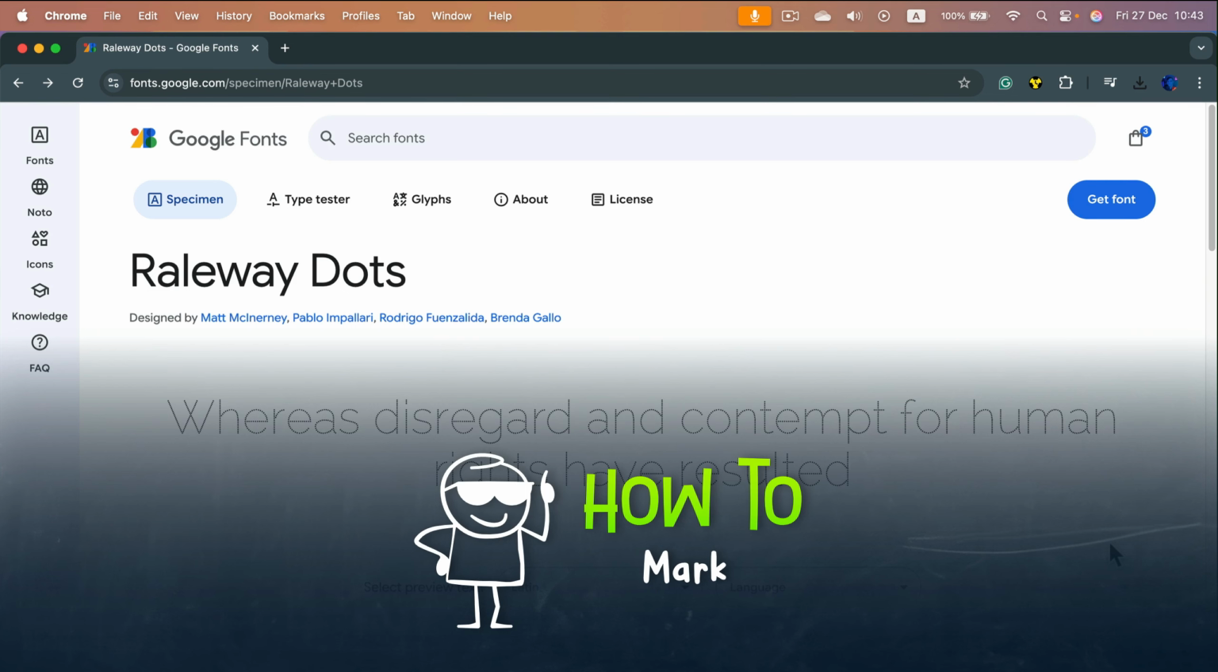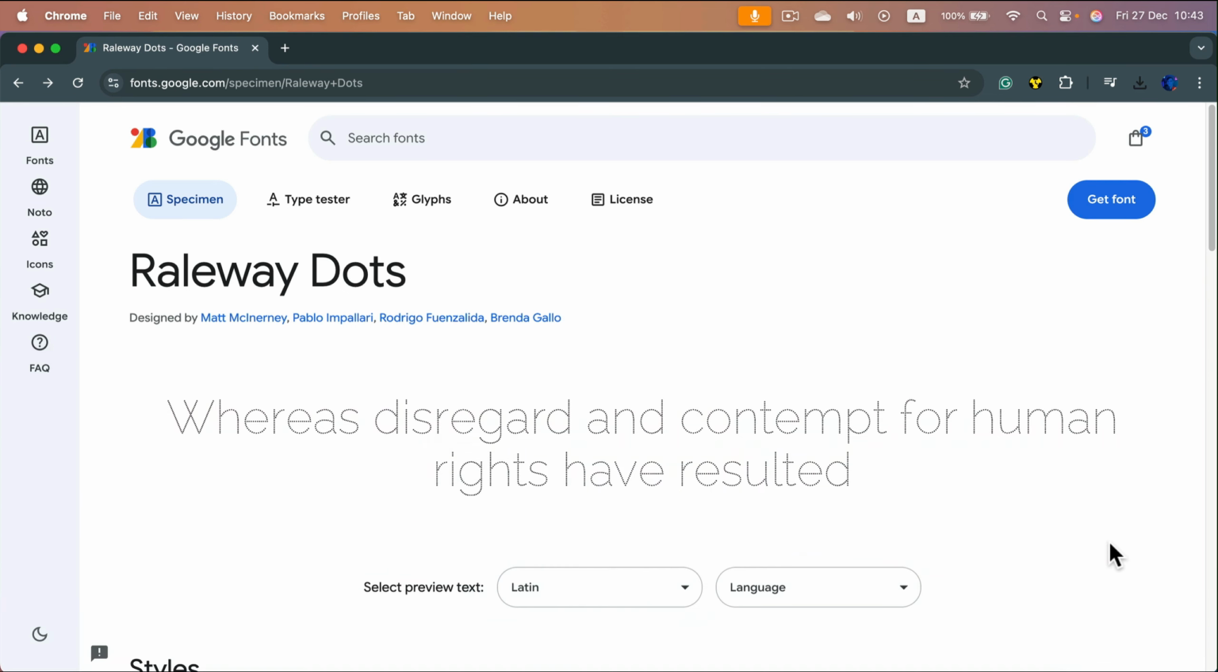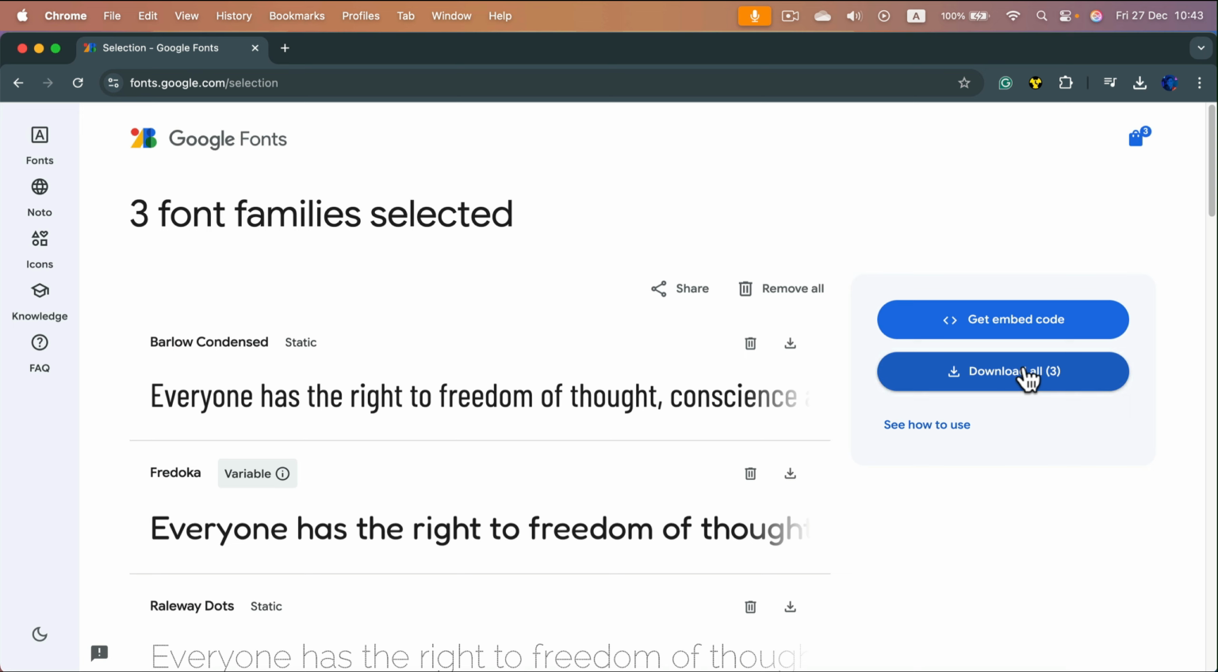The easiest way of creating letter tracing worksheets in Affinity Publisher is to get yourself a right font. Here's one example. I'm on Google Fonts and I simply search for this font here, Reway Dots. It's totally free and I can get this nice dotted font just by clicking here, Get Font, and download all.